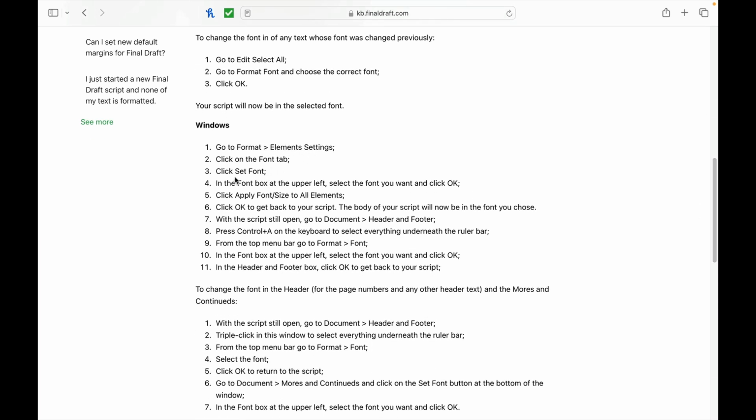click Set Font in the font box at the upper left, select the font you want and click OK. Click Apply Font Size to all elements. Click OK to get back to your script. The body of your script will now be in the font that you choose. With the script still open, go to Document, Header and Footer, press Ctrl A on the keyboard to select everything underneath the ruler bar. From the top menu bar, go to Format Font, and then in the font box at the upper left, select the font you want and click OK.